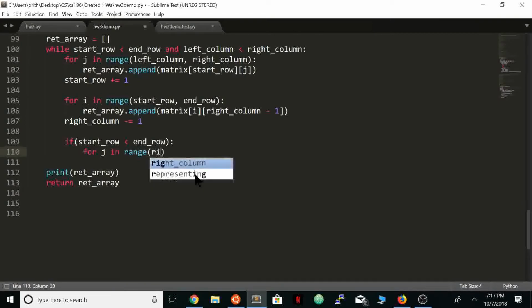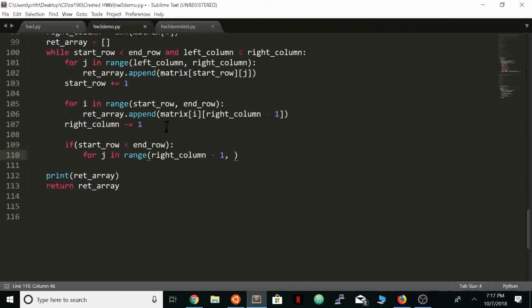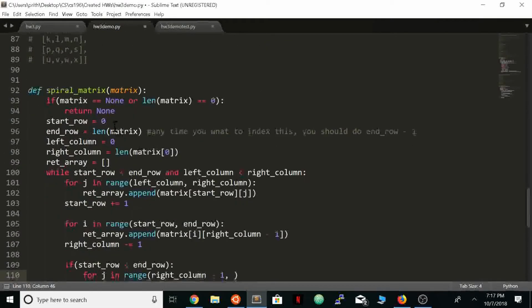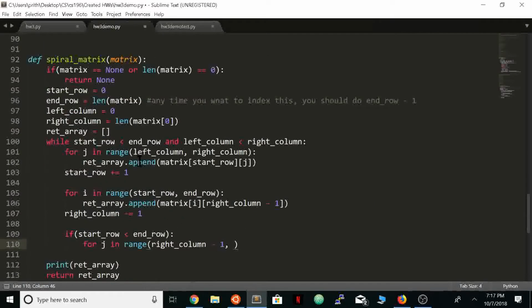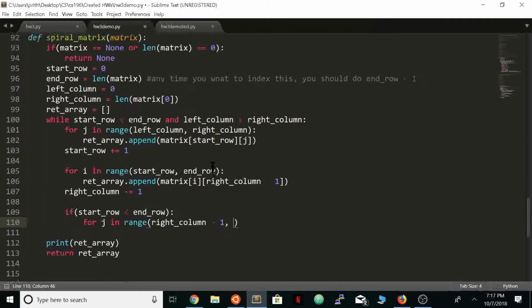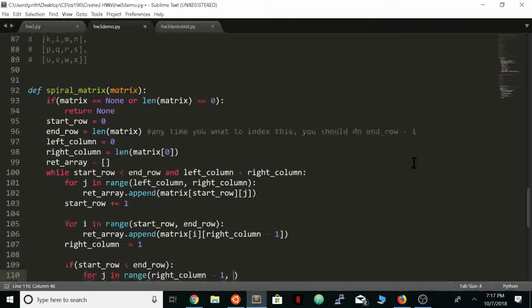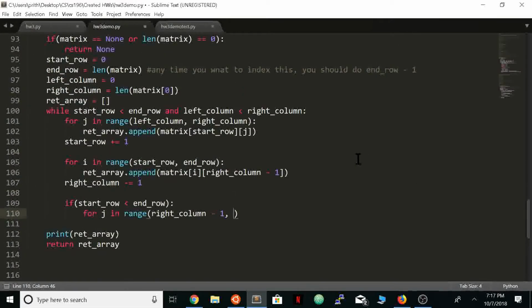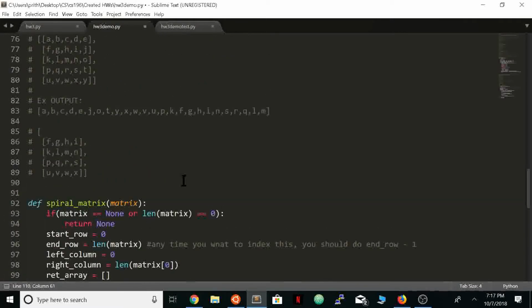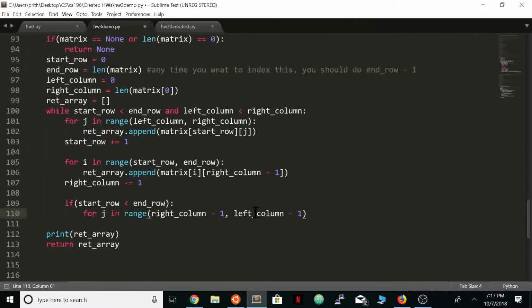So I'm going to have right column minus 1, because the right column value at minus 1 here has already been used up by something I've already removed from the array. So I want to make sure I do a minus 1, because anytime I'm indexing my end row or my right column, I'm always going to do a minus 1. Then I'm going to do left column. I'm also going to do a minus 1 here, because as Python works, it never includes the last element. So if I actually want to index whatever is at that left column, I need to go 1 beyond that, which is going to be minus 1.